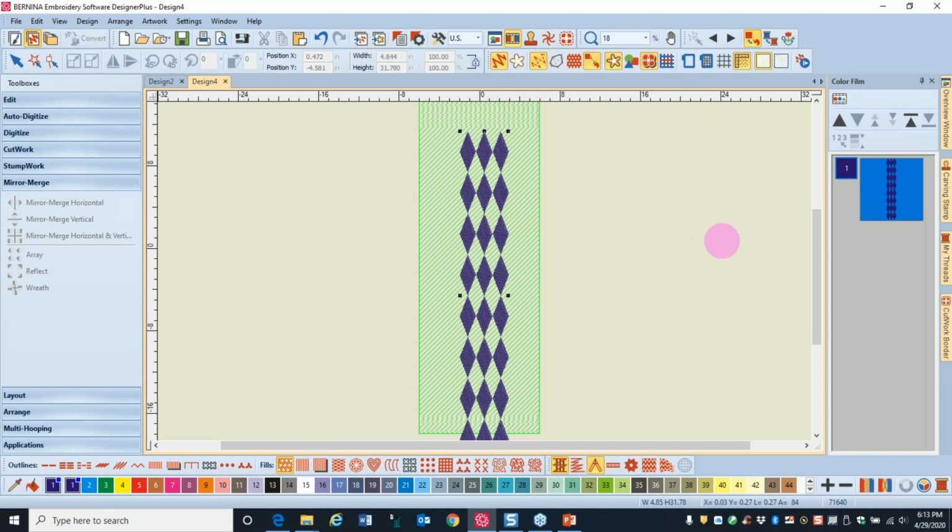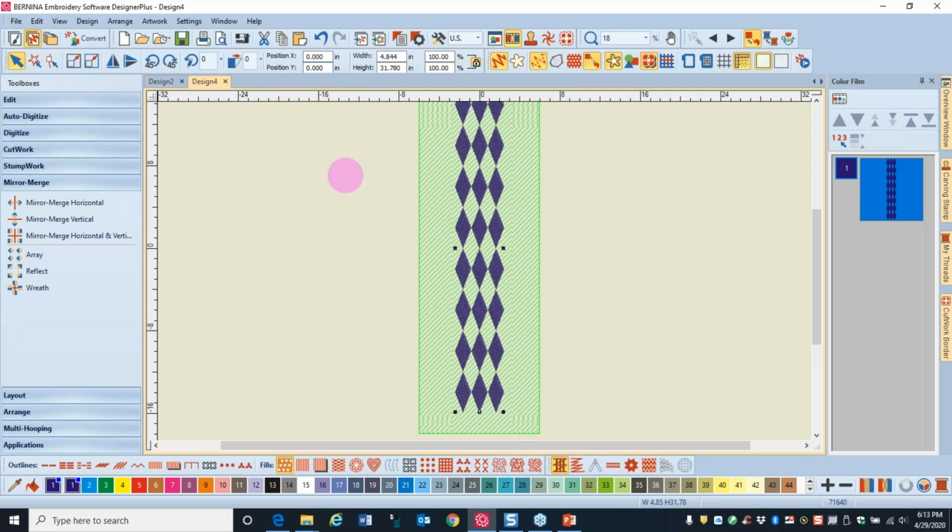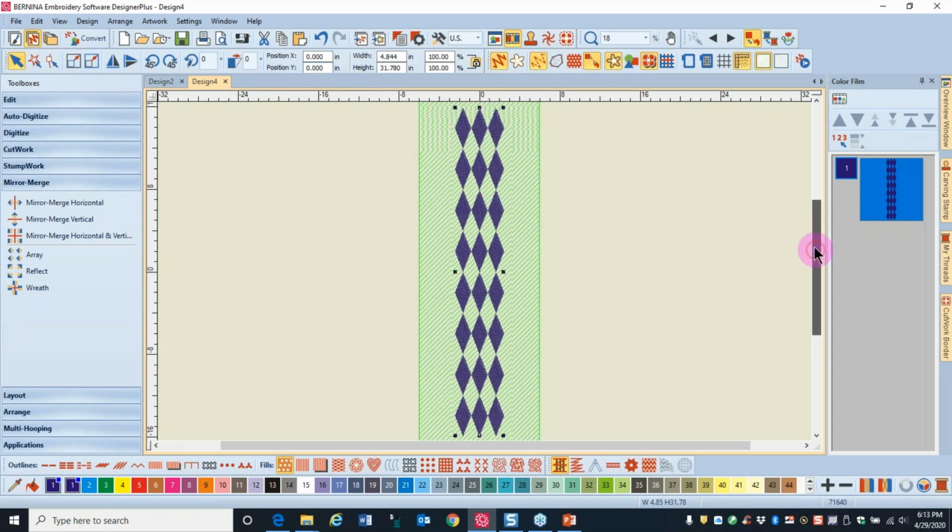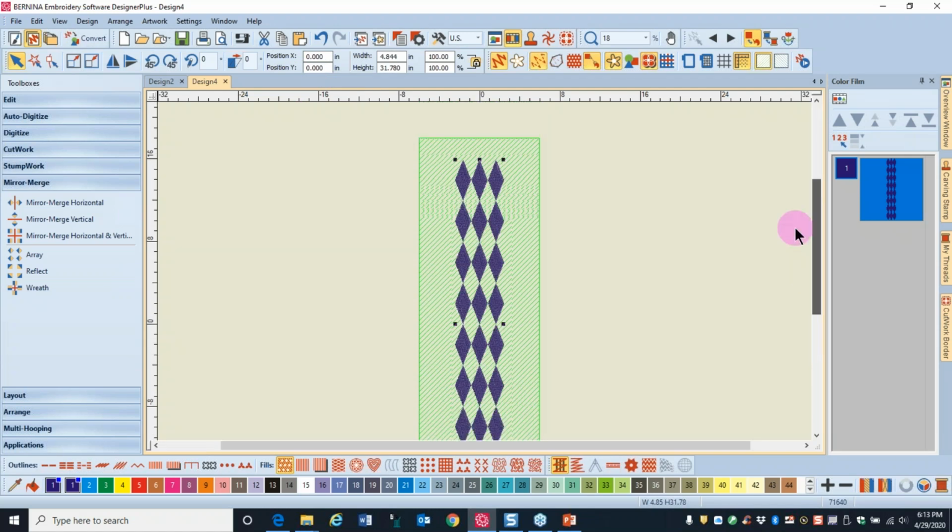So I want to select everything. And notice when I select everything, it doesn't select the background layout. It only selects the objects that have been placed on top of that. So to get it into even position, I change the X to 0 and the Y to 0 and press enter. And now my diamond shapes are aligned and centered in my table runner.